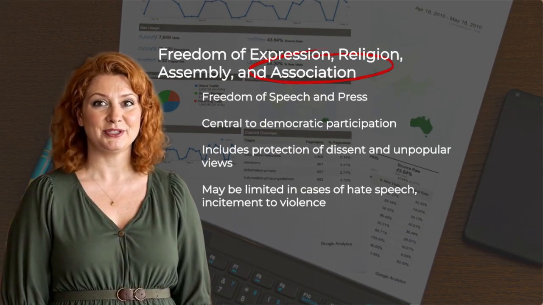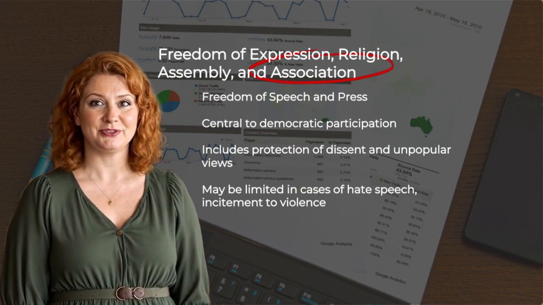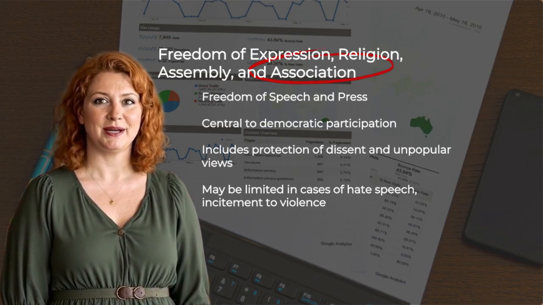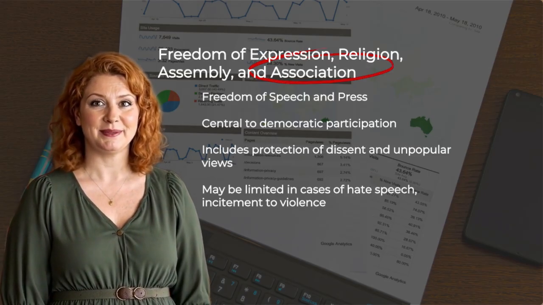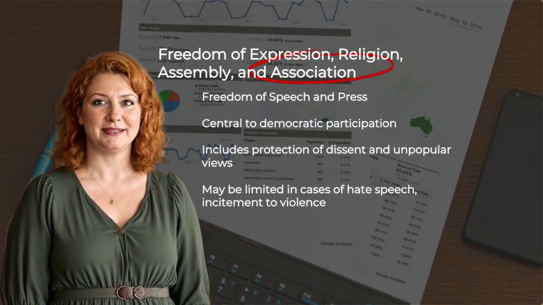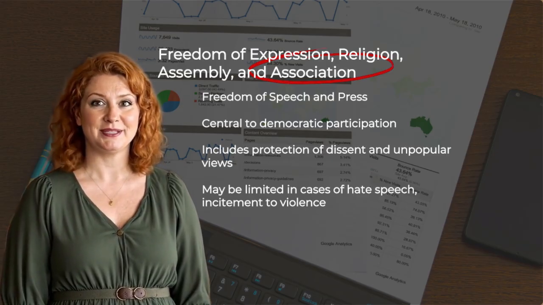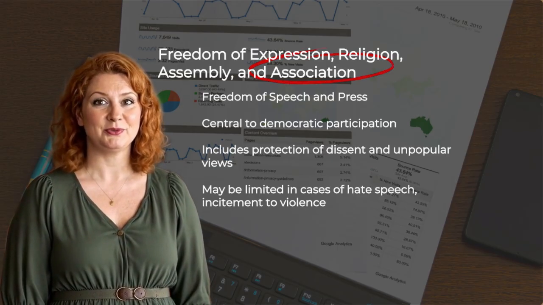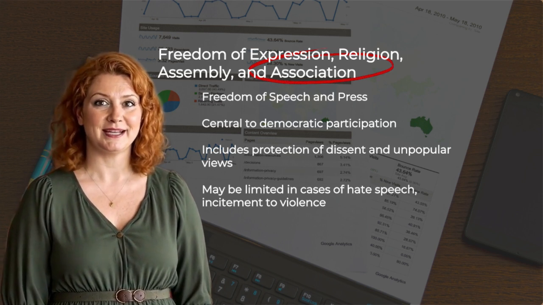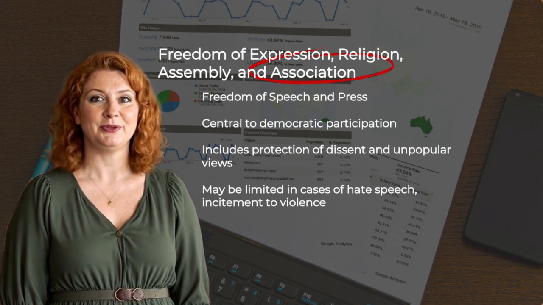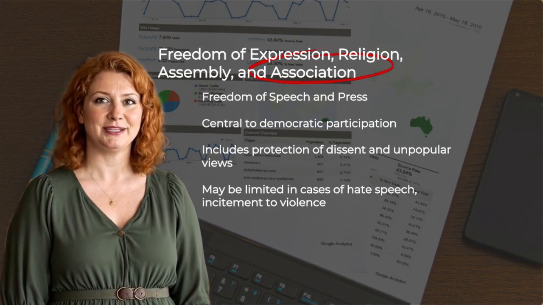5. Freedom of expression, religion, assembly, and association. Freedom of speech and press: central to democratic participation, includes protection of dissent and unpopular views, may be limited in cases of hate speech, incitement to violence. Freedom of religion: right to believe, practice, and change one's religion, includes religious neutrality of the state, secularism. Freedom of assembly and association: essential for civic activism and unionization, may be subject to regulations for public order and safety.